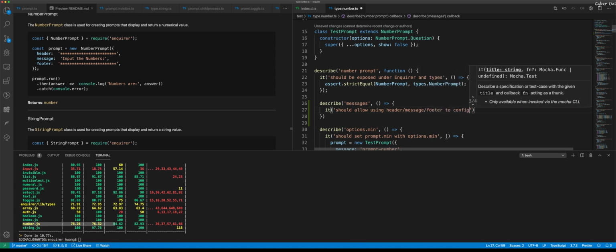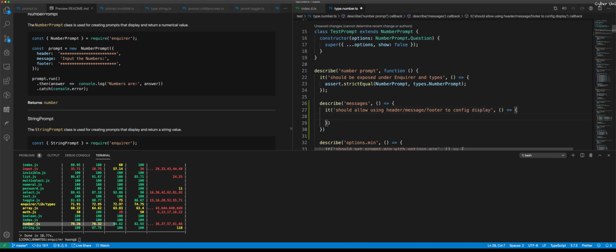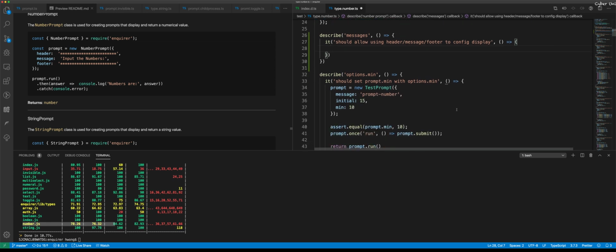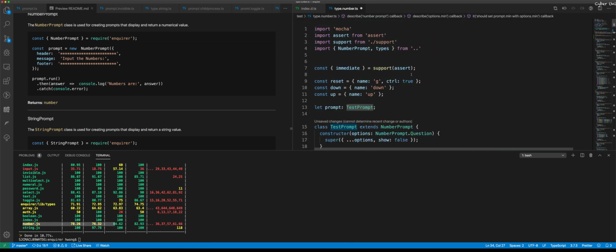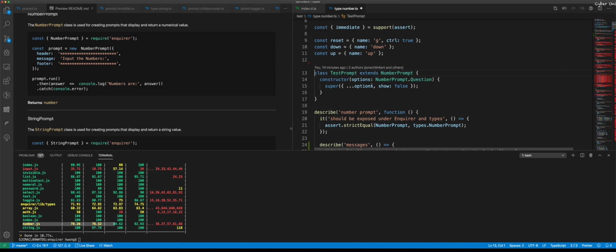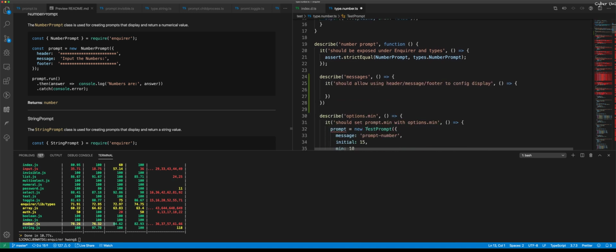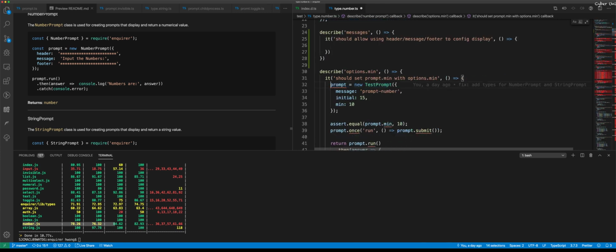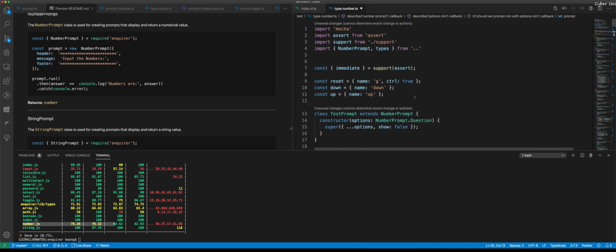Footer to configure, to config display. And then over here, I'm going to do the same thing. Instead of doing this, put that in there.